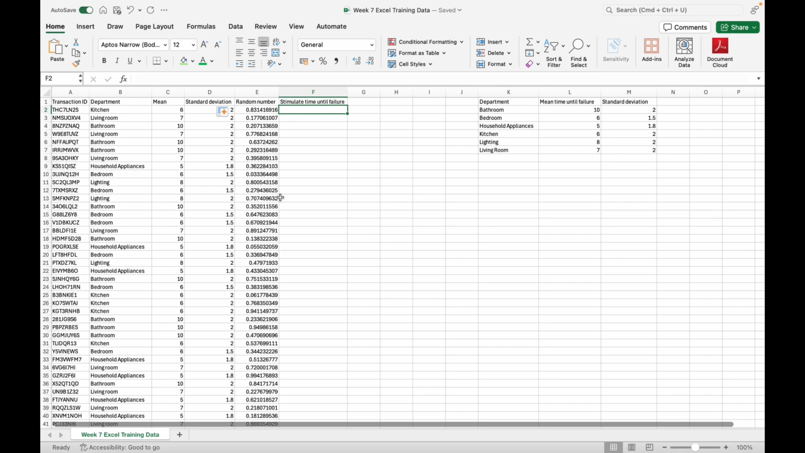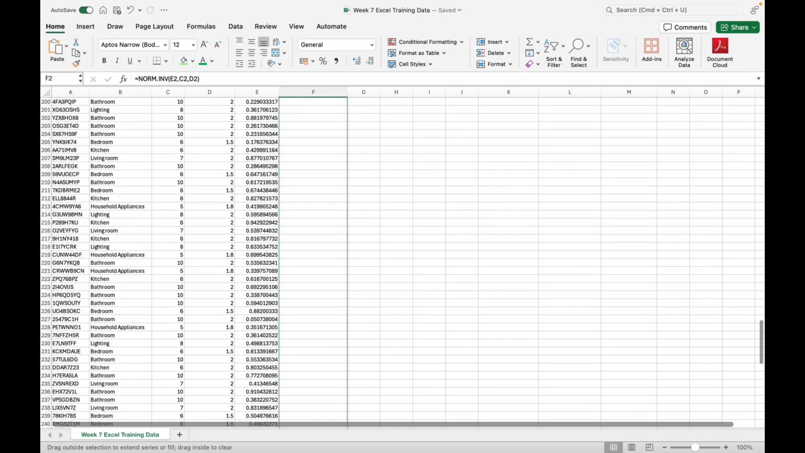So in this case, I'm going to apply the normal inverse function, NORM.INV, and choose, first of all, the probability. I will choose from the random number, the mean is from the mean column, and the standard deviation from the standard deviation column. And then I will have the value for the simulated time until failure. After I've got this, I will apply it for every variable in this column.